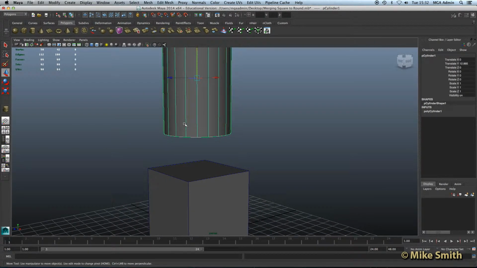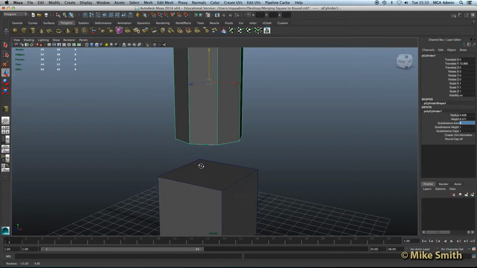Now 20 going into 4 works mathematically, but it can be quite tricky in this case, so I'm going to reduce that down to 8. So like before, go into your channel box, click on polycylinder 1, subdivisions axis 20 can go down to 8. 8 going into 4 is a lot easier.